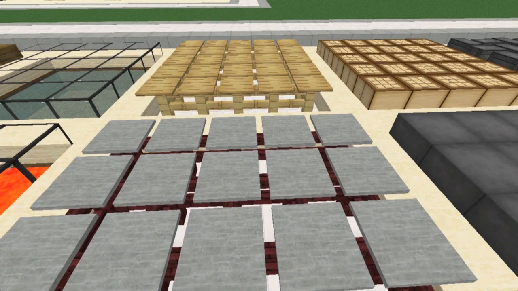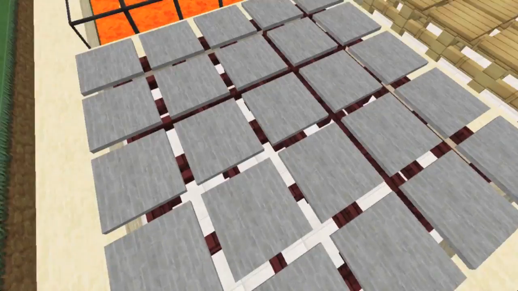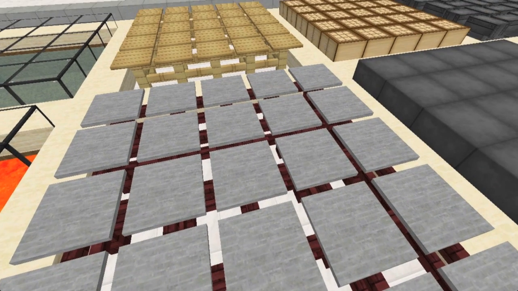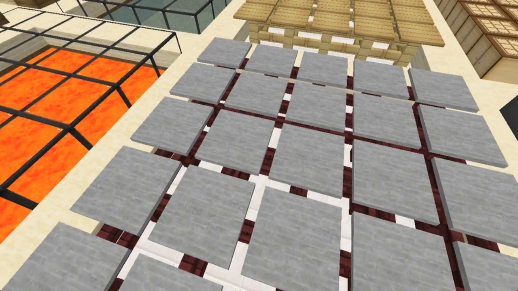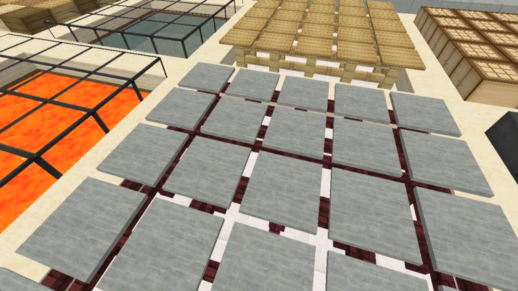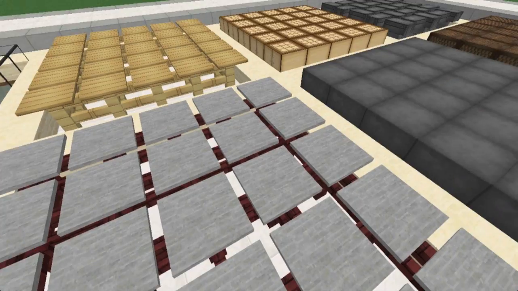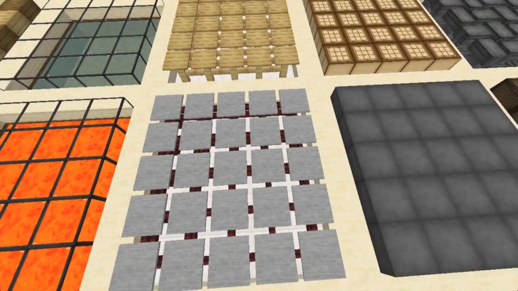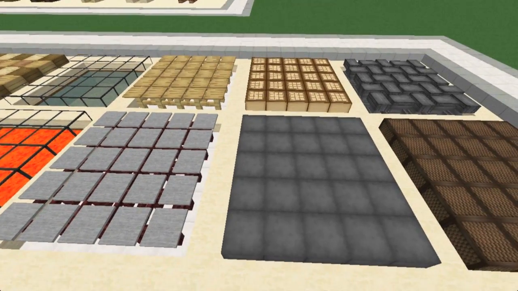So obviously you can't use this design if you want to put furniture down, because you can't put furniture down on top of a pressure plate, so you would have to work around it. I mean, I guess you could replace some of the pressure plates in the areas that you want to actually put the furniture. That would always work, but you just have to be creative, and it would probably work really well if you did it the correct way.